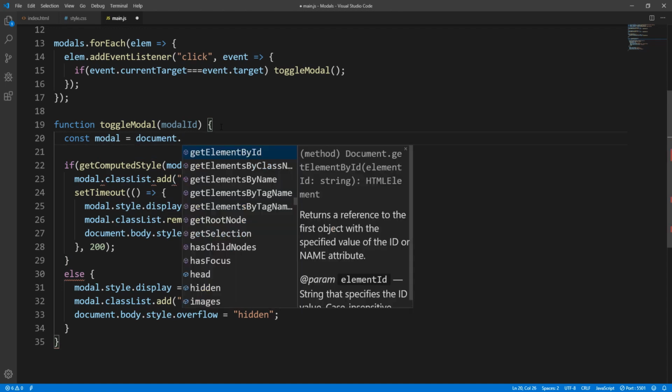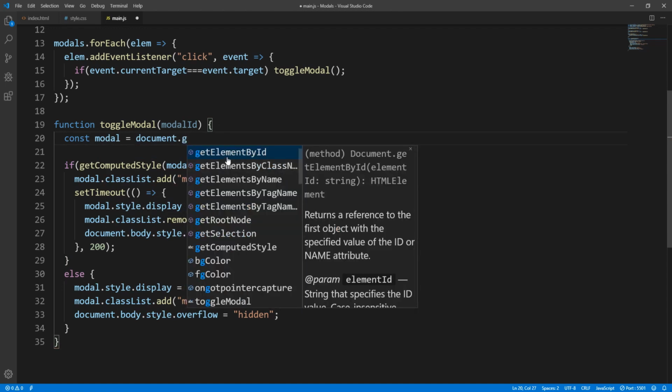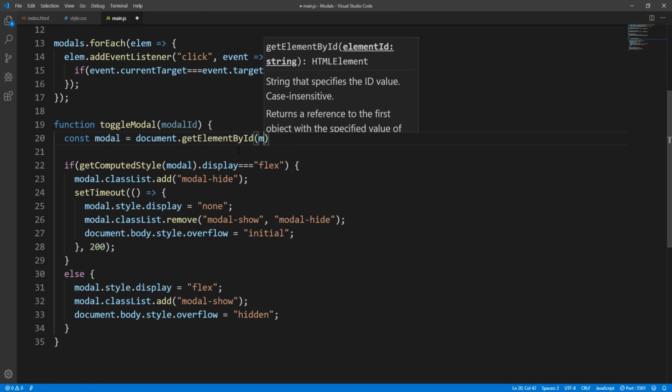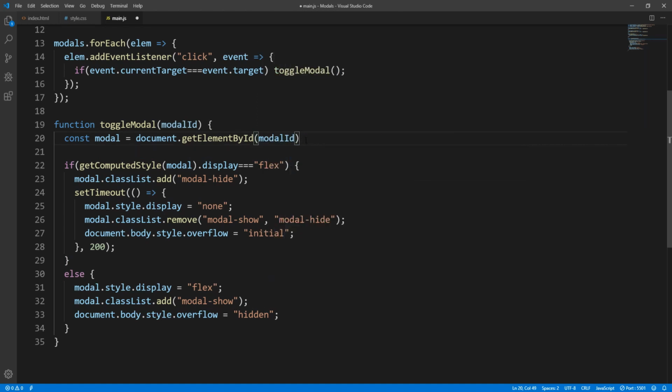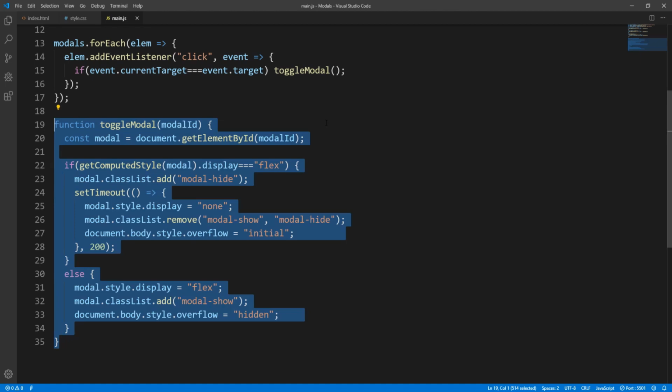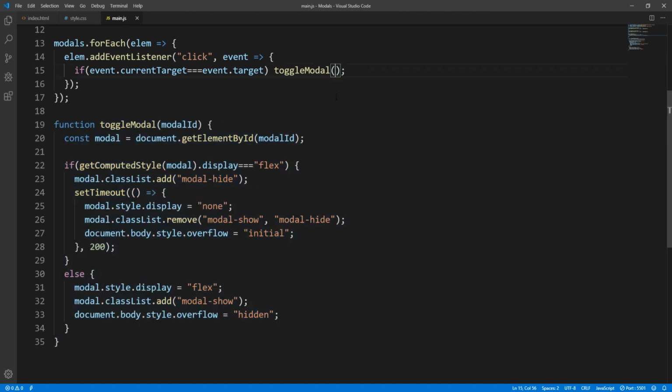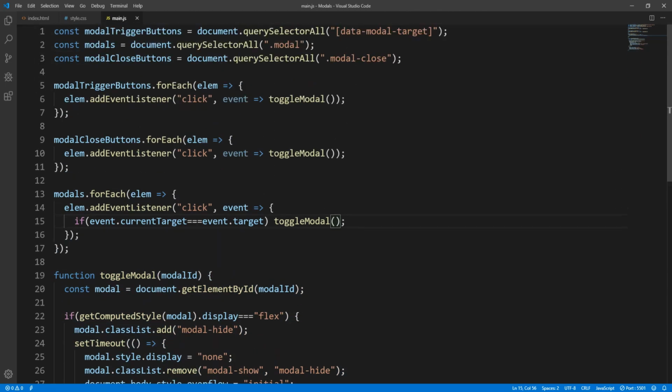And for this purpose we can make use of the getElementById method and store it into a variable called modal. And that's all. We are done with the toggle modal function. All that remains now is to pass the modal ID as an argument when the function is called.